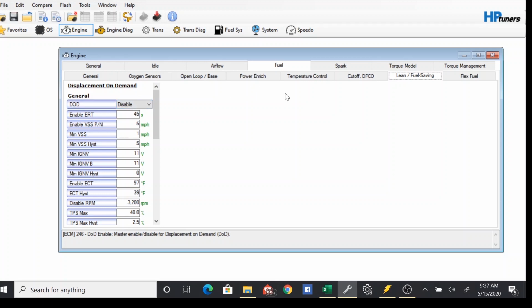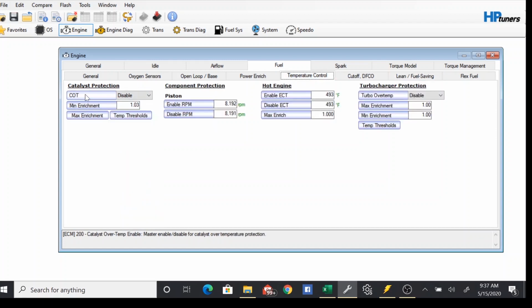The next thing we're going to want to go into is the temperature control here. So under temperature control, you have your catalyst over temperature disabled here. So if yours is enabled here, you need to change this to disabled. Again, this is something that's a permanent setting in my tune. I always have this disabled. But if you want to protect your catalytic converter, you would have this enabled. So you can change this back if you want, but you need to at least temporarily disable it.